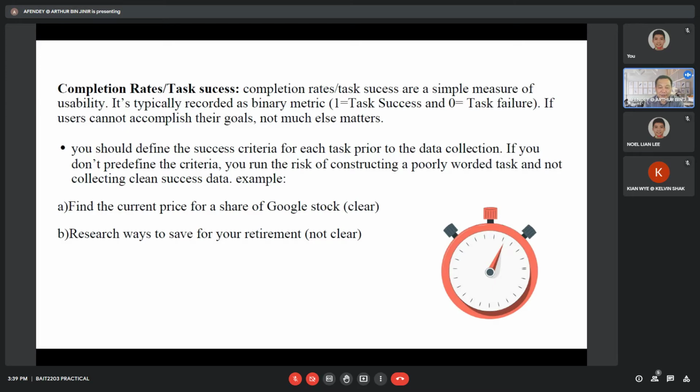Find the current price for a share of Google stock. That one is a clear instruction. Second, B, research ways to save for your retirement. It's too general, not clear, because there is no indicator on how you are going to research, or what kind of saving you want for your retirement. There are a lot of packages out there.